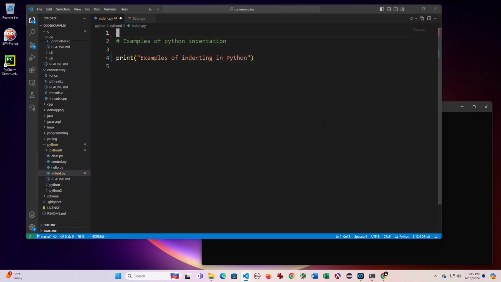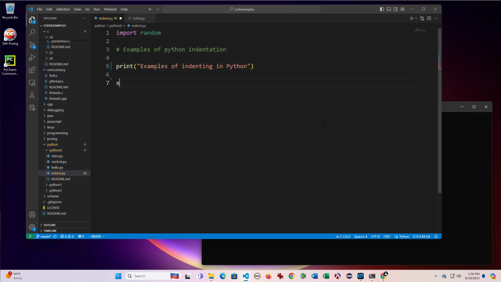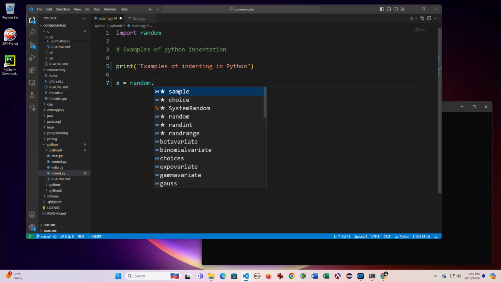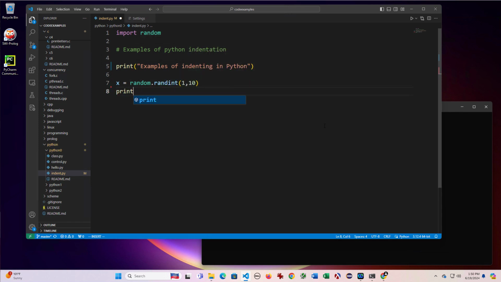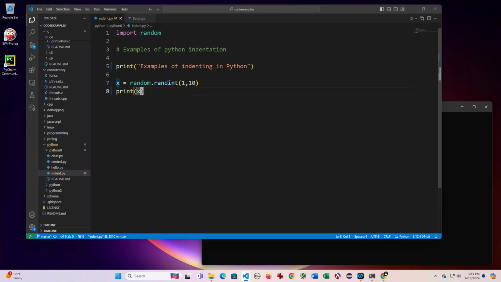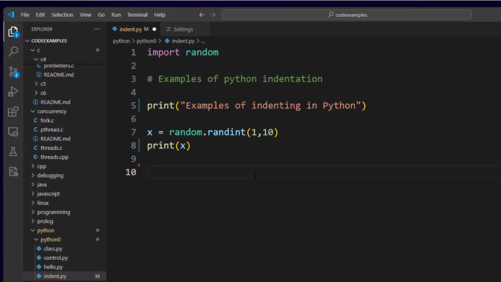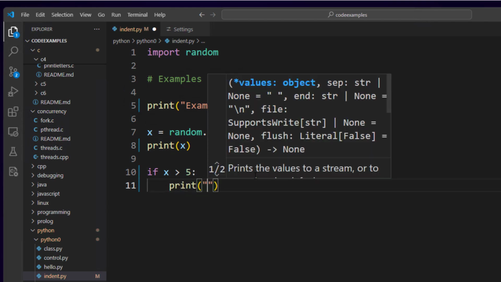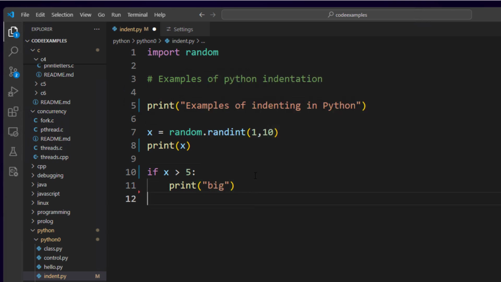Now in Python, maybe we want to do some stuff with random numbers. I could do something like x equals random, and I'll get a random number here, and then I can print x. So no indentation because we just have one block. If I run this, you can see I get a result. Nothing interesting yet. Suppose I want to compare this random number and see if it's bigger than 5. So I have my if case, and if it's bigger than 5, I'll just print that it's big. And you'll notice there's 4 spaces of indentation here.